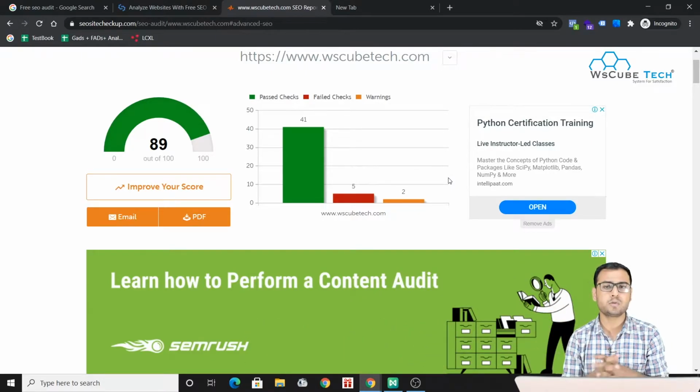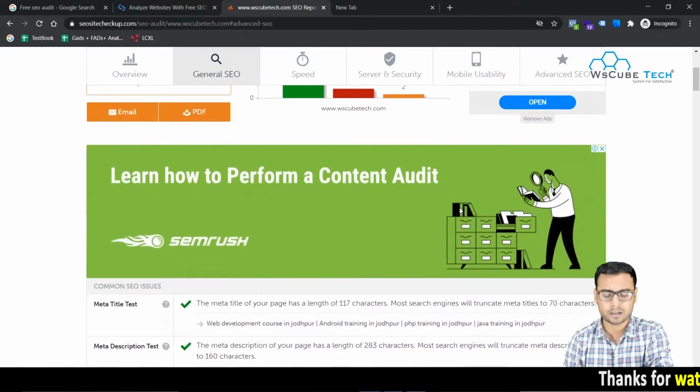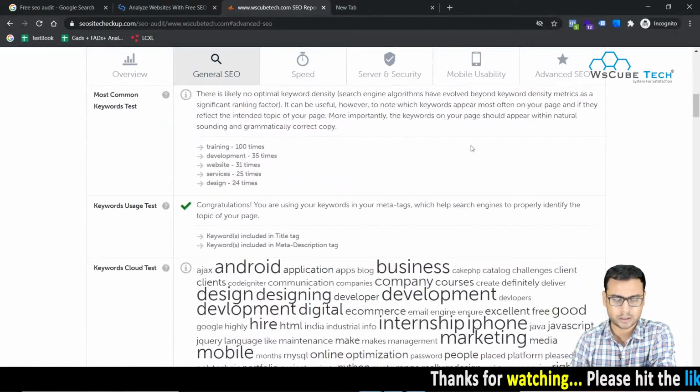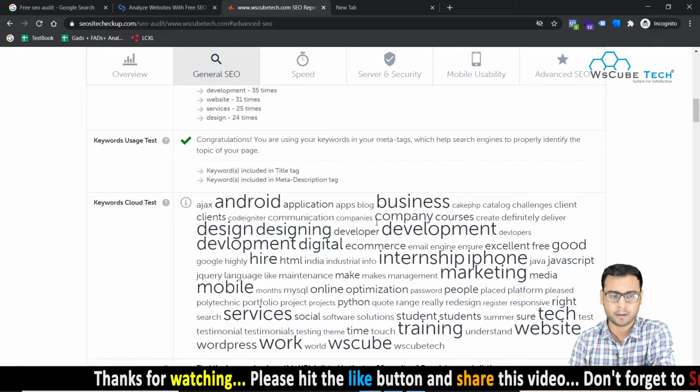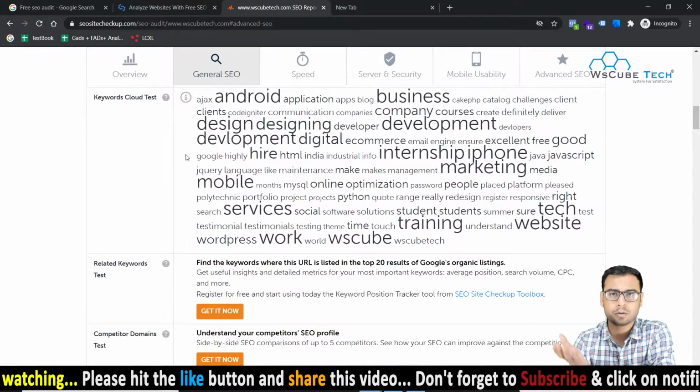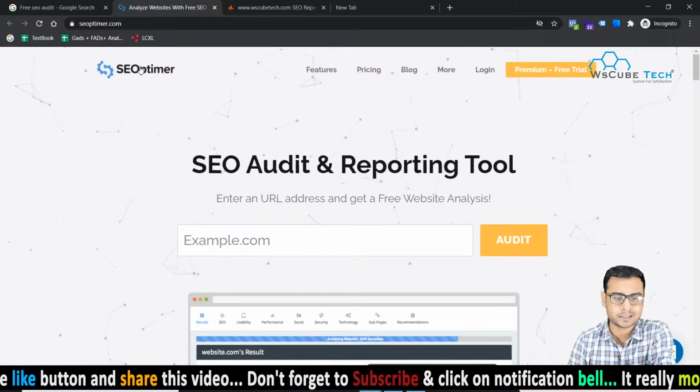So this thing is very important that we have to keep in our mind. We cannot simply rely on these tools, like these are the only factors in an SEO audit. There are many other factors that we have to consider. They just give us some idea on these few parameters. Now let us talk about another tool, which is SEO Optimizer.